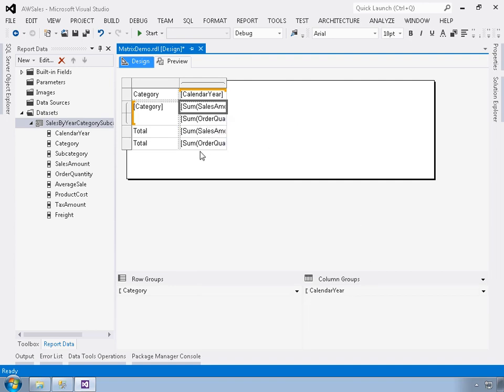Now you can see why I did them in that particular order. I did this last field first because it inserted the order quantity, and then I did the sales summary because it adds a new total immediately after the detail rows. So now I have sales amount, order quantity, sales amount, order quantity.